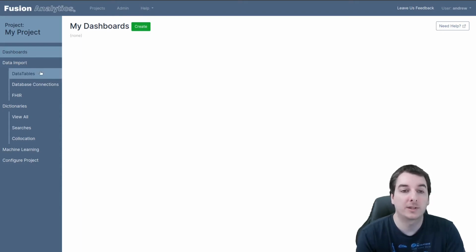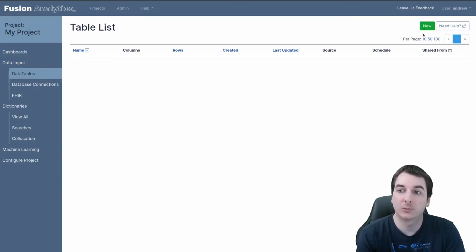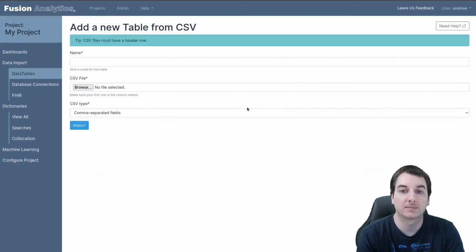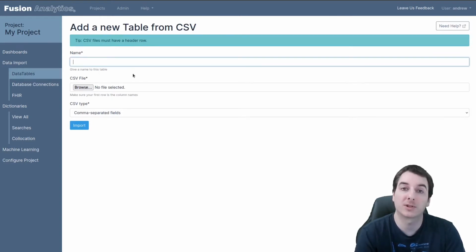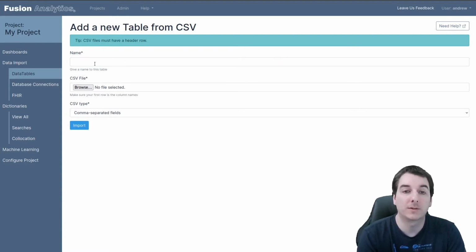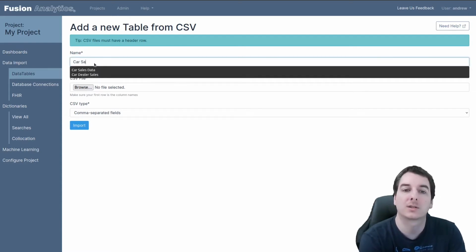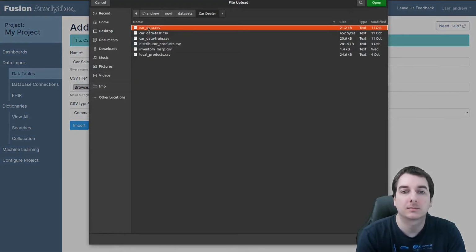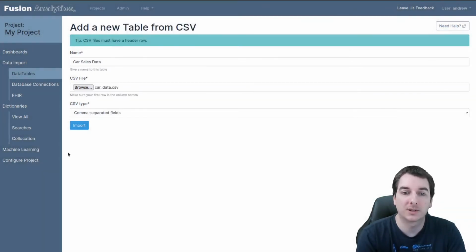So we'll go over here to Data Tables on the left, and we'll click the New button. And here's all the ways you can import data in Fusion Analytics. For right now, we're going to choose CSV import. And we're going to import some car sales data. This is example data at a car dealership showing various people who have purchased a car. So we give this table a name, call it car sales data, and we'll import the CSV file.